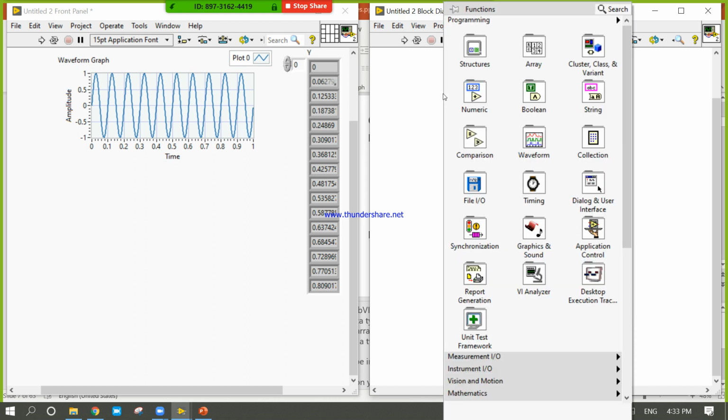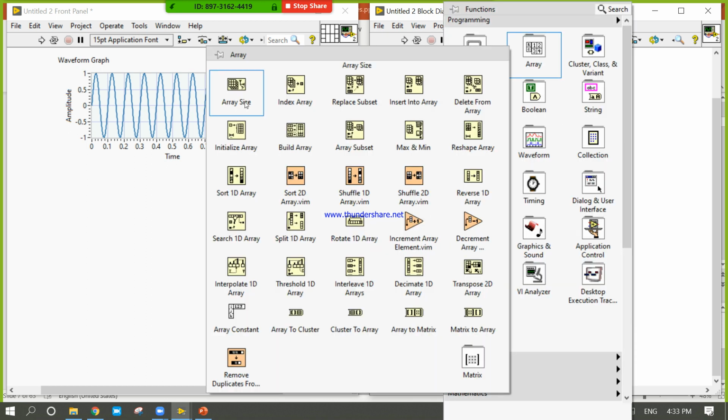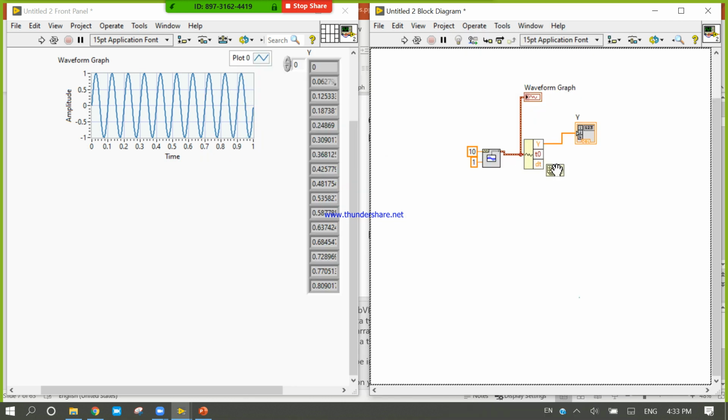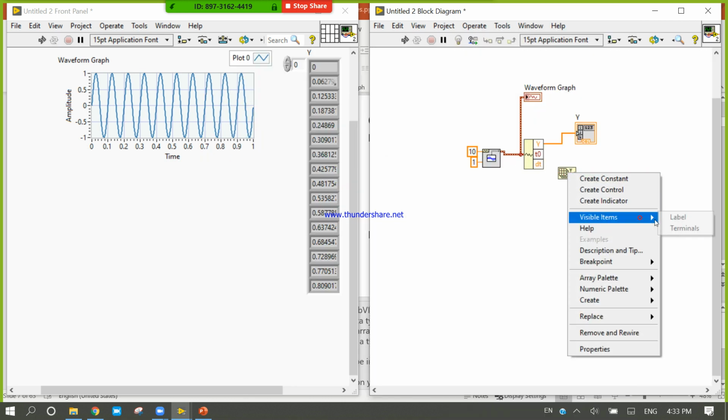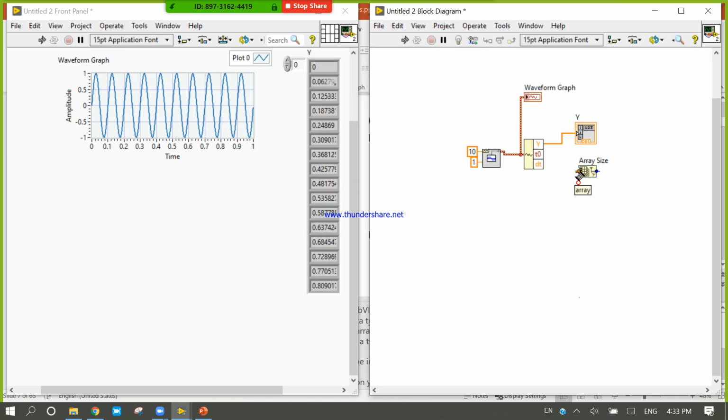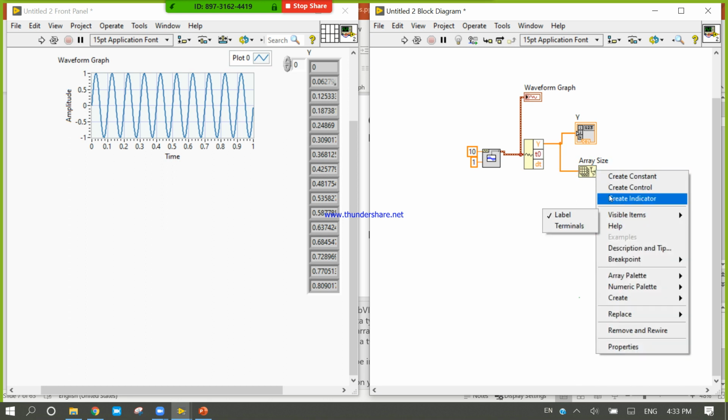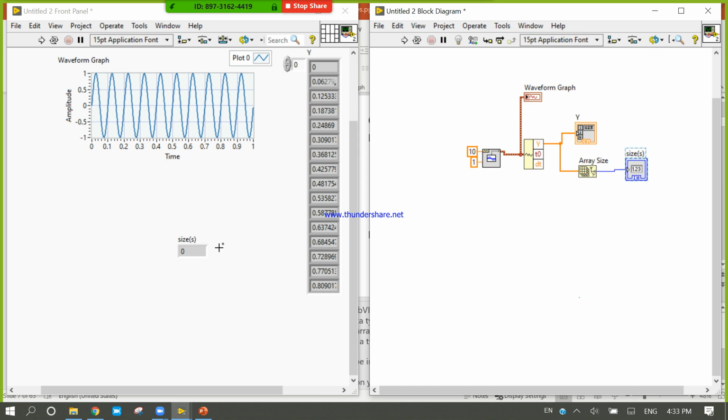Control B, right click, come to the array. First one, this is array size. Take that array size. It's just like a string size. Click here and create an indicator. So how many number of data? The number of data is 1000. So 1000 data are present inside this sine waveform.